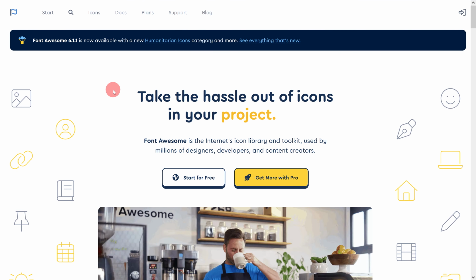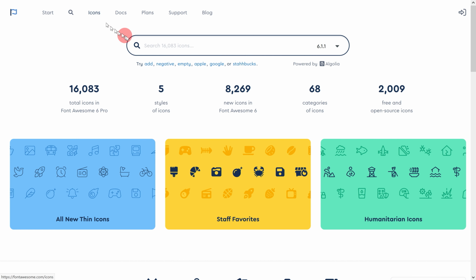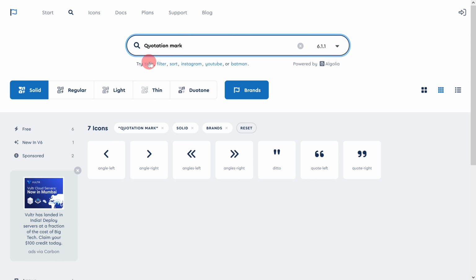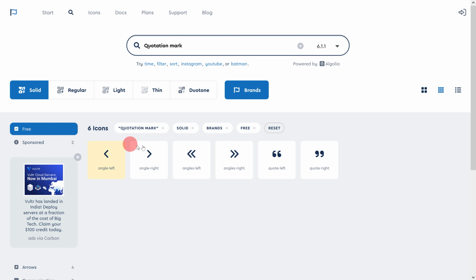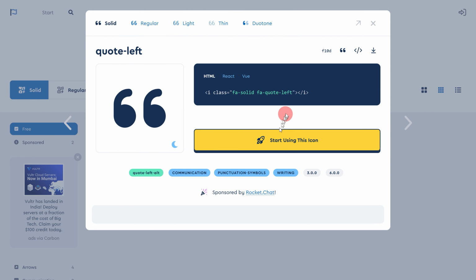Once the website has loaded, then click on the icon menu. Now you can search for any icon, but for now, let's search for quotation marks. Once the search results are displayed, click on the Free tab to view only icons that are free to use. After that, click on the icon whichever you like. Next, click here to copy this class only. You don't need to copy the entire code.